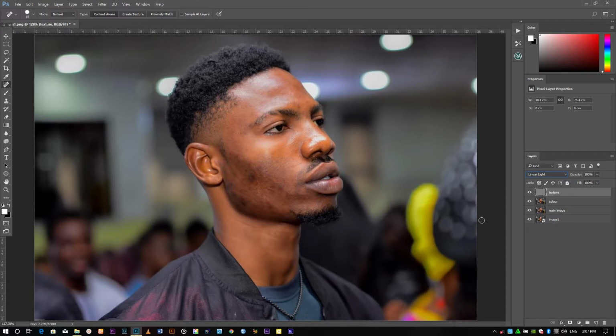Yeah, so now it doesn't show any difference basically between what was there before and what is now. You see little or no difference. Basically it's because of the blending mode of the texture. Now we have successfully separated the color and the texture, meaning we can work on both layers individually in order to achieve the face retouching.